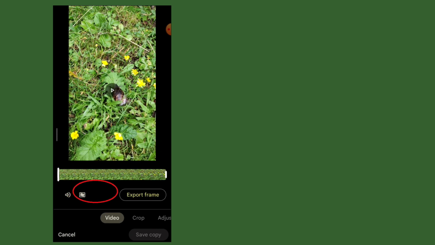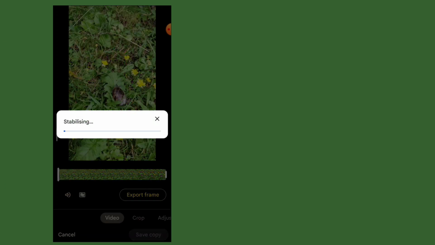Click the Stabilize option in the bottom left corner of the window. Wait for Google Photos to stabilize your video. The process may take some time depending on the file size.